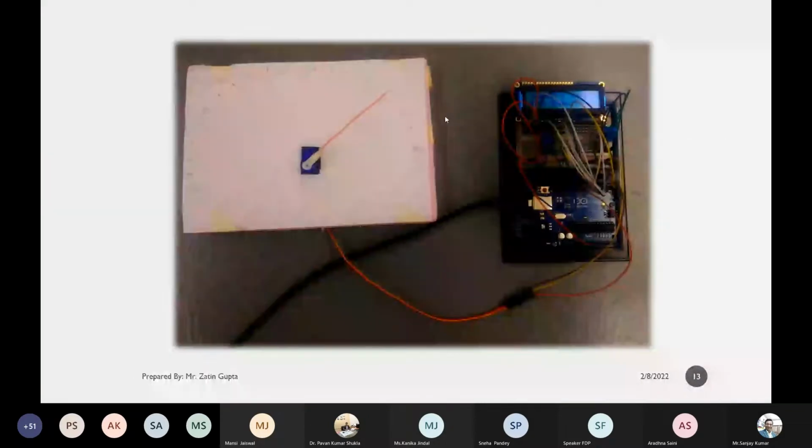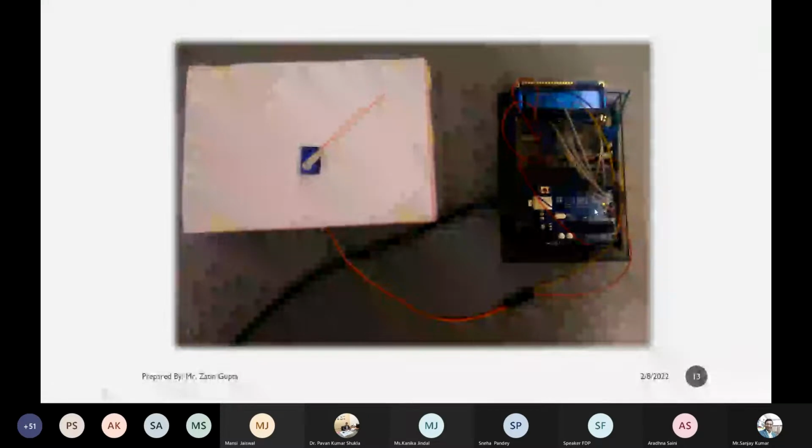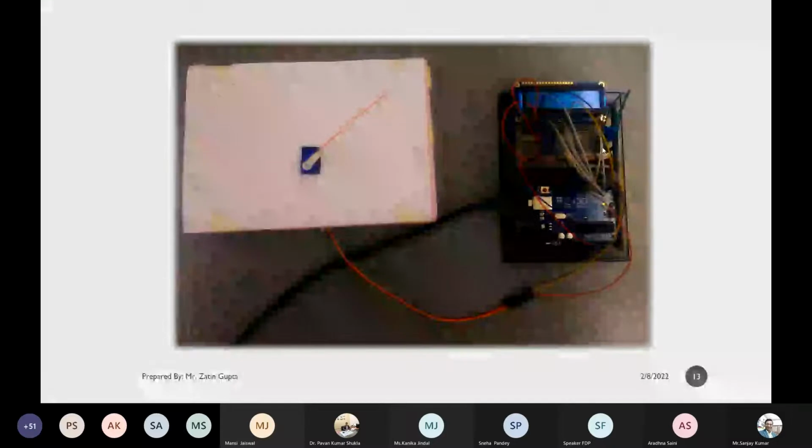Now see, this is an example of a servo motor. The Arduino is connected with an LCD, a temperature sensor, and a servo motor on a board. This Arduino is programmed in such a way that it receives data from the sensor, displays the sensor data on the LCD, and also instructs the servo motor to rotate.